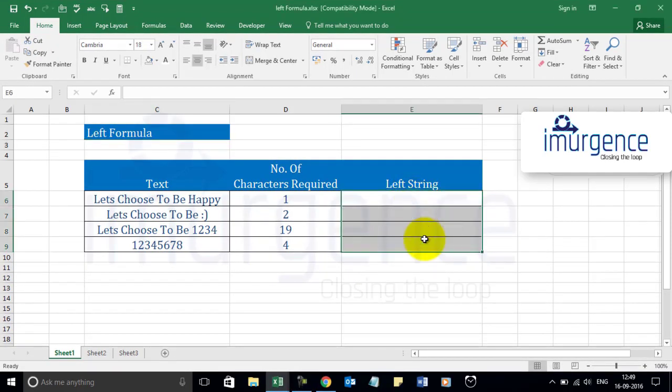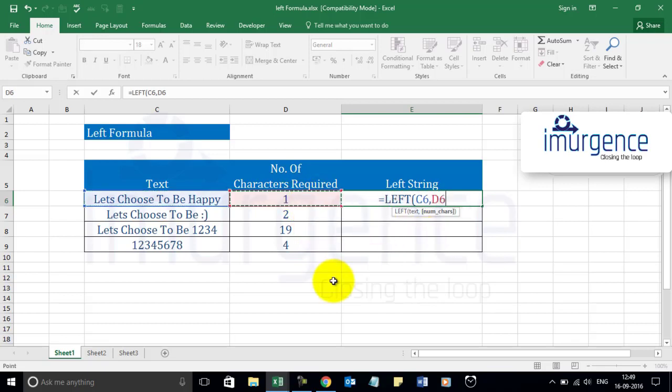How did I do it? Let me show you. It is equal to left, and you choose the text, comma, and number of characters. You can choose it from anywhere you have written, like a reference, and you get L. There is just L, which is the first character from this text. "Let's choose to be happy", the L from "let's".